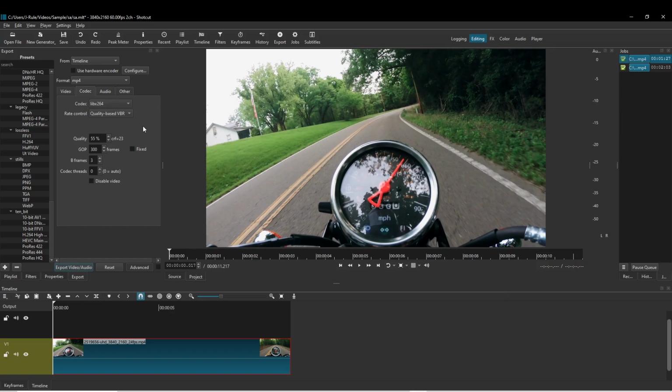You'll also see a quality setting. By default, this is set around 55%. That's a balanced level that keeps your file size reasonable while maintaining solid visual clarity. If you've noticed your previews look good and playback is smooth, leaving it at the default is a smart move. Remember, higher quality increases file size, and lower quality can reduce clarity, so the default is a practical middle ground.